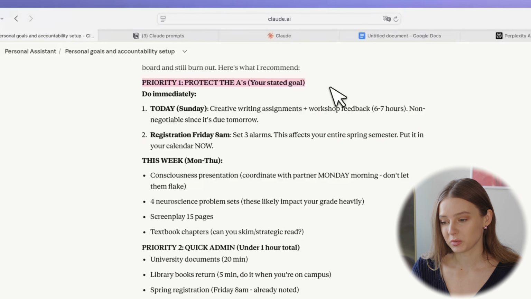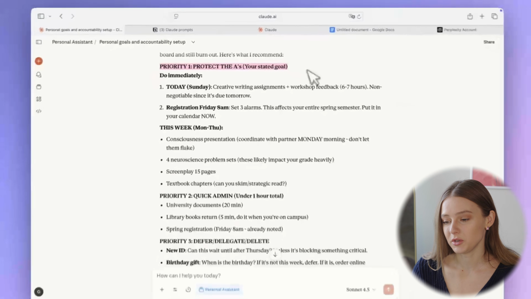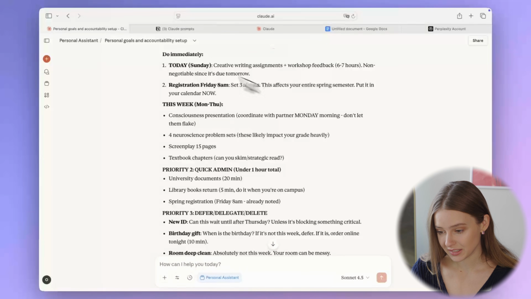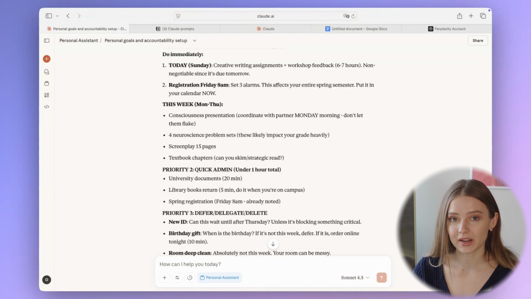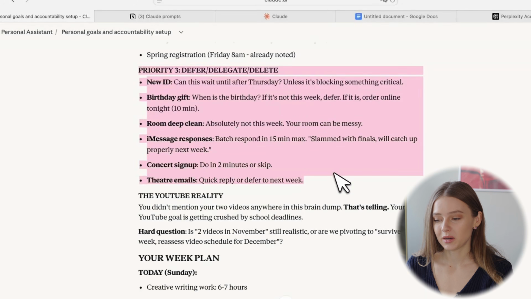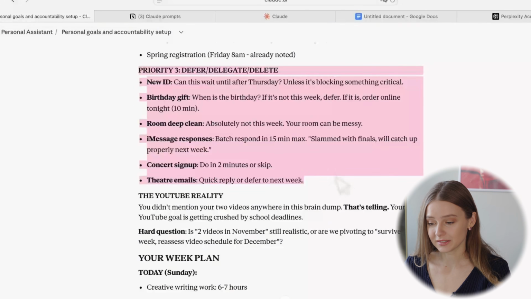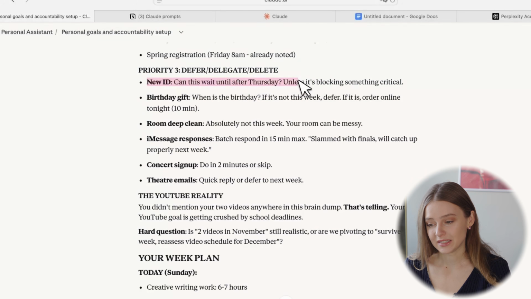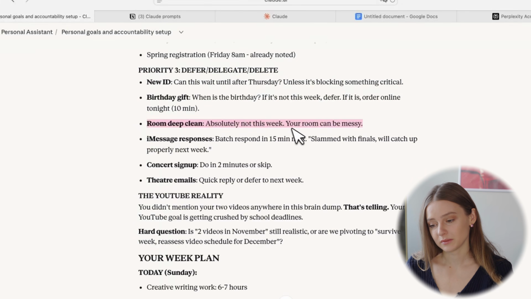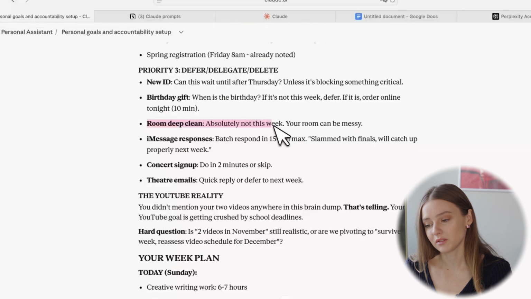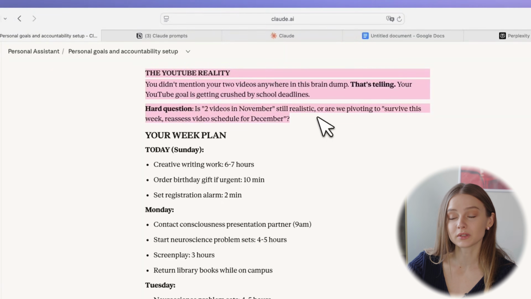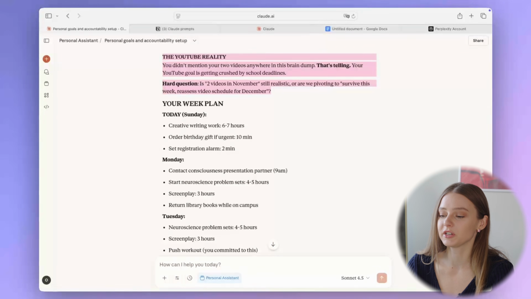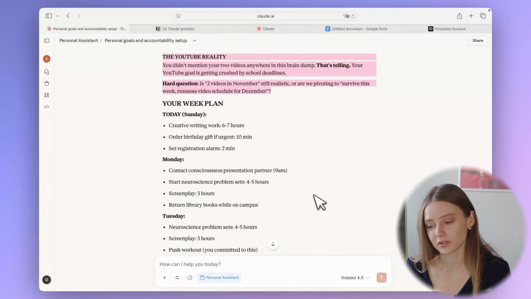First priority, you have to protect the A's because you stated that this is going to be your goal. And it basically tells me exactly what is most important based on the goals that I provided it in the beginning. It also provided me with what I can defer, delegate, or delete. Like, for example, getting a new ID can wait, doing a deep clean for my room is also not necessary right now. It gave me a reality check that perhaps one of the goals that I provided it is not realistic because I'm not going to have enough time to actually complete it.